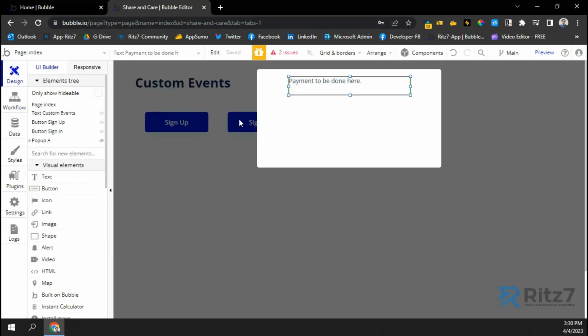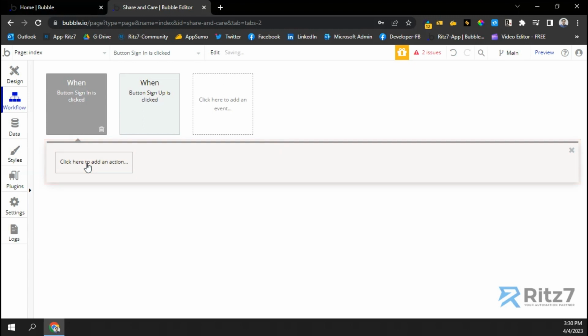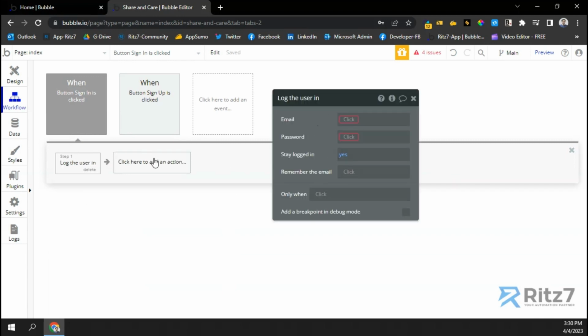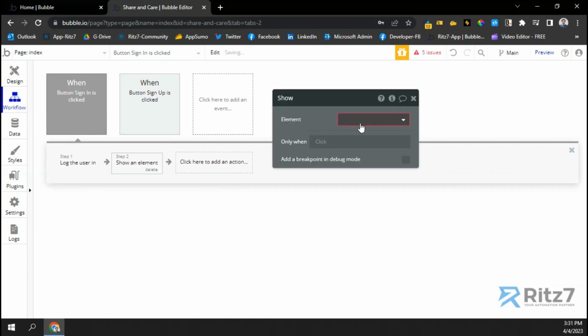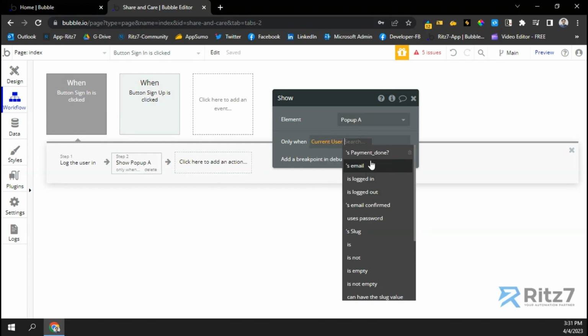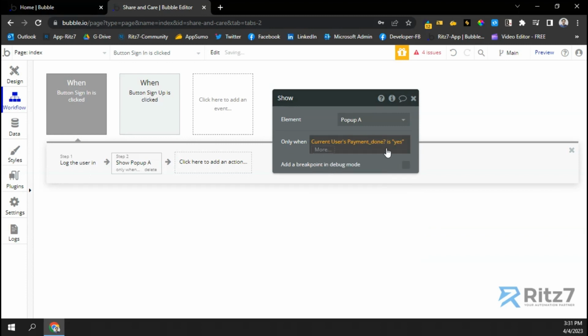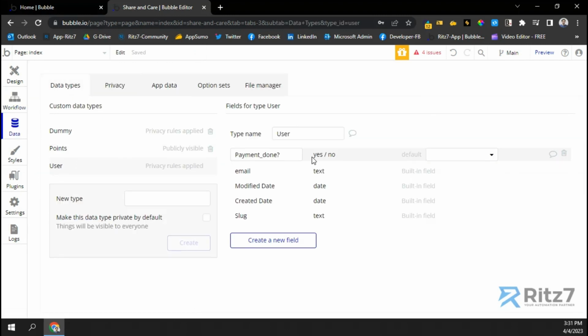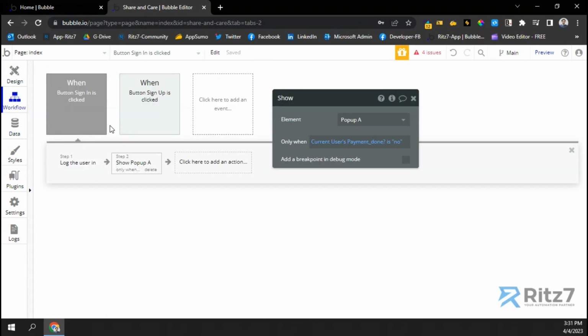Similarly, we would go to sign in and we'll sign the user in, log the user in, right? And then the next step would be to show the pop-up, and this needs to be done only if the current user's payment done is no. We've added payment done as yes or no in the user data type. So we'll do it this way normally, right?